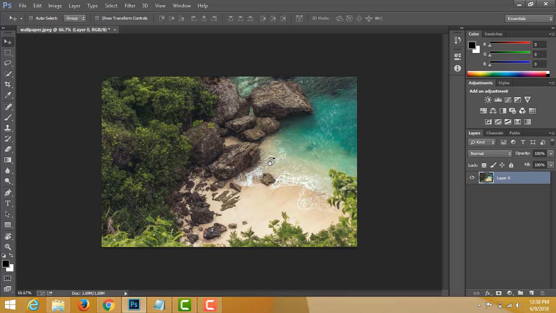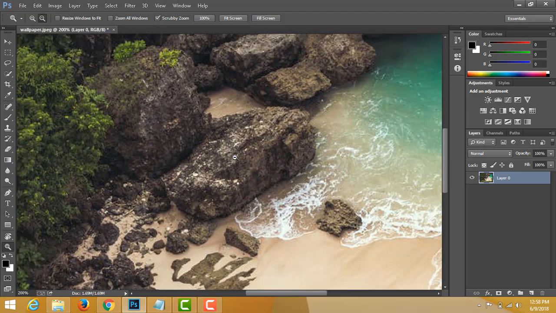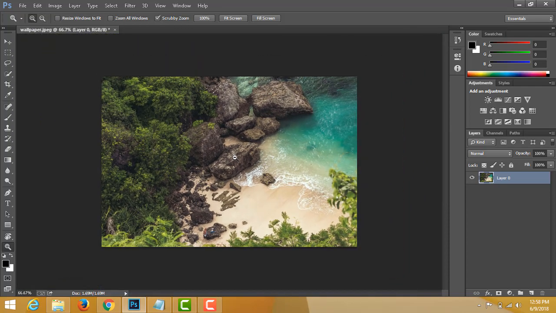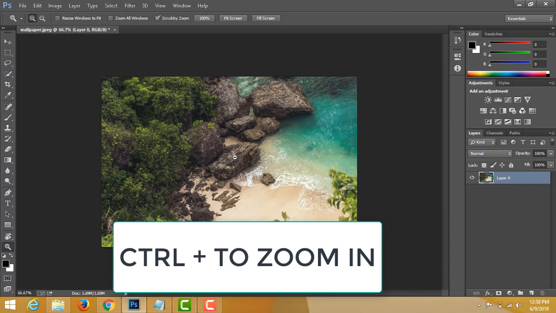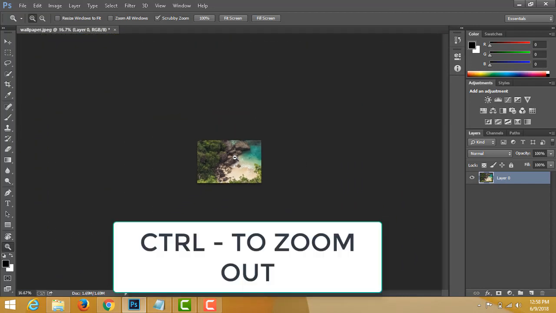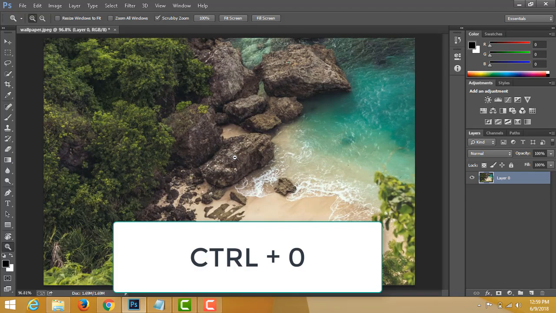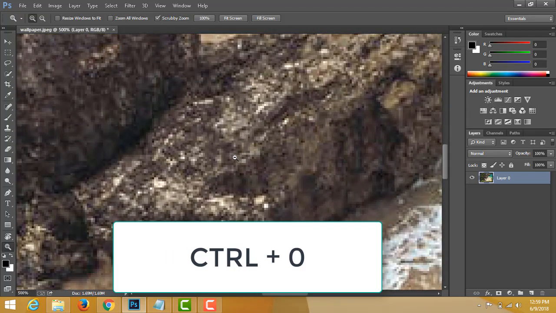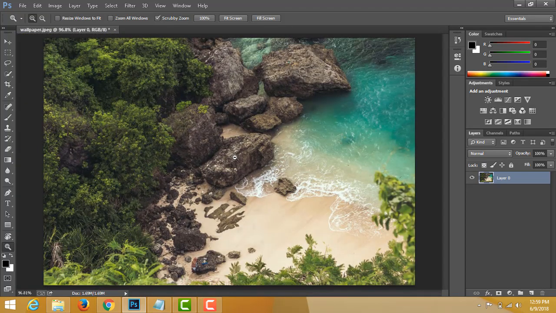zoom in, zoom out. What people usually do is press Z to get the magnifying glass and click on it to zoom in, and hold Alt and click on it to zoom out. But to work fast, you can press Control plus to zoom in and Control minus to zoom out. If you zoom out too much, press Control 0 to fit the actual pixels, and if you zoom in too much, press Control plus 0 to fit the screen.